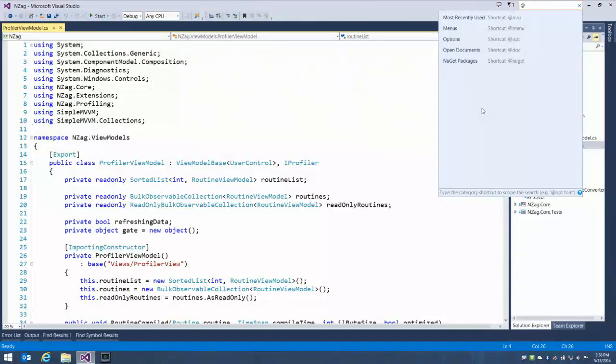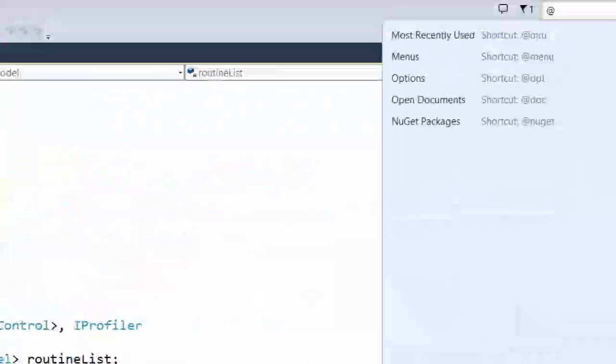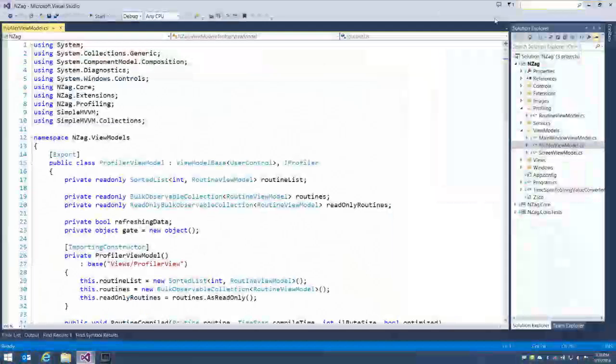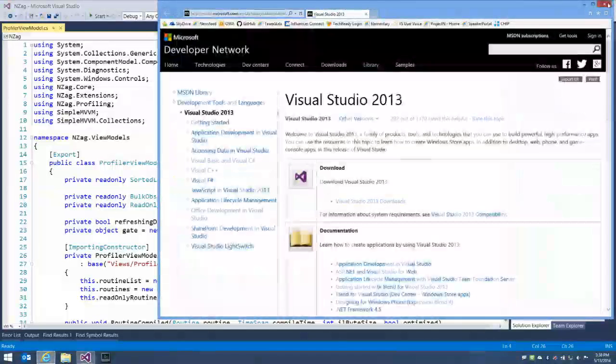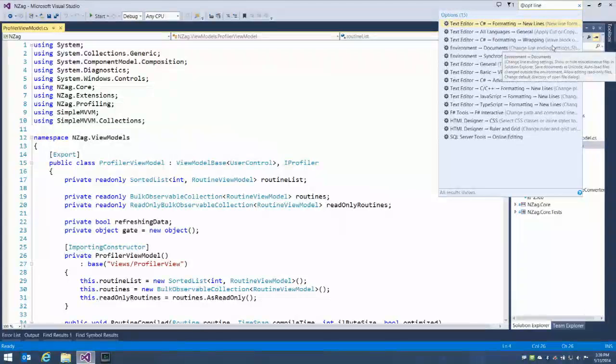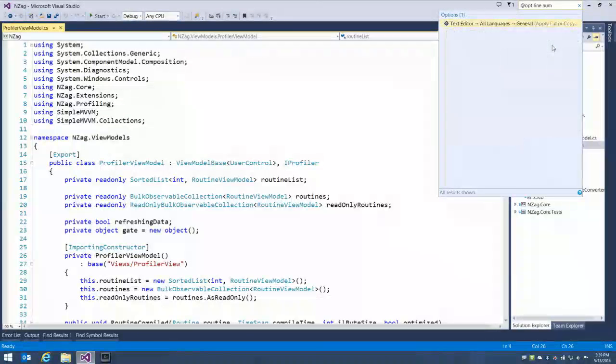Okay, so you can see right there it says @opt for options. You can also find your open documents. You can search NuGet packages, the menu, all sorts of things. This is also an extensibility point for Visual Studio. So, for example, in the Productivity Power Tools for Visual Studio 2013, there are additional things you can search here. But I could type @opt line, and I'll just get the options pages. Okay, and so if I continue on, type that, I'm there.